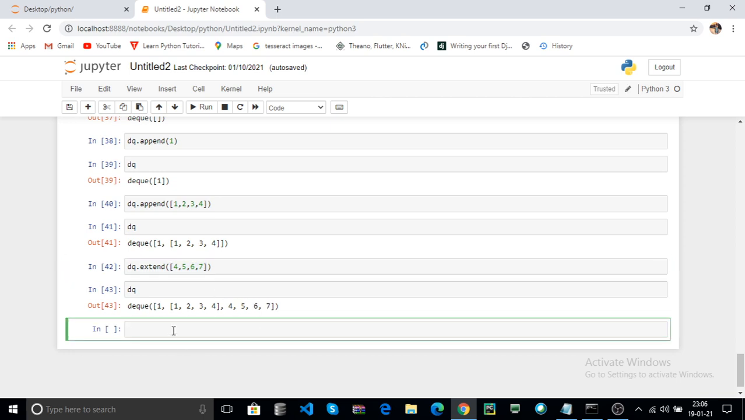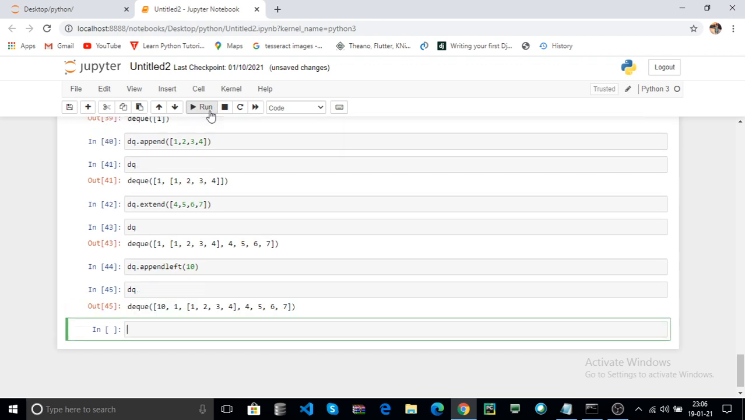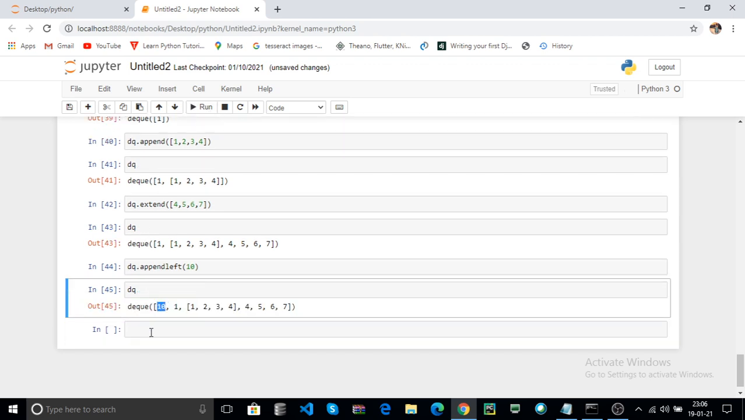Now use the dq dot append left. It appends your items on the left side only. Click on run. Print your dq. Here the 10 is appended on the left side.